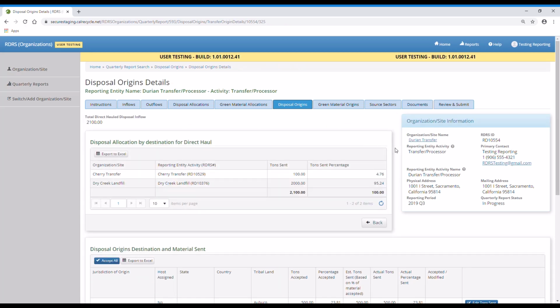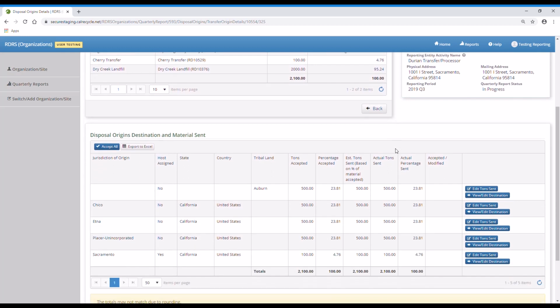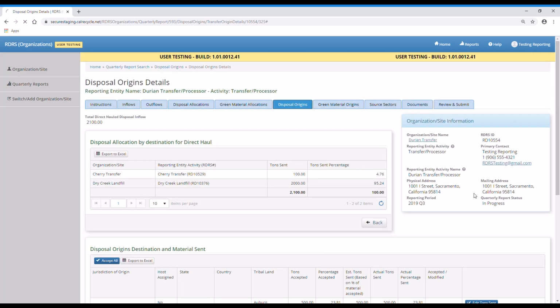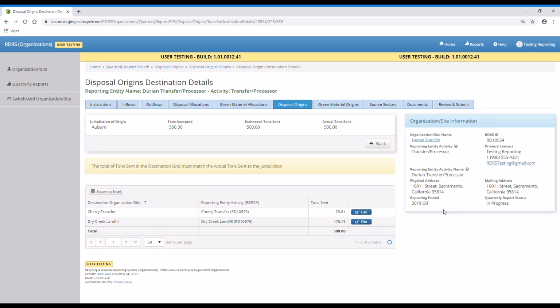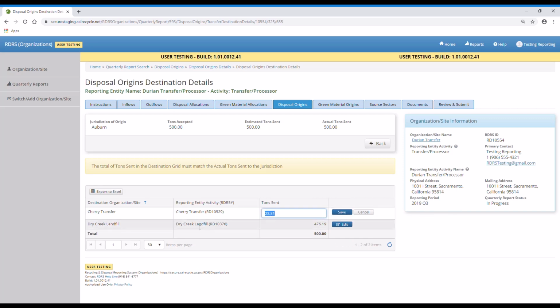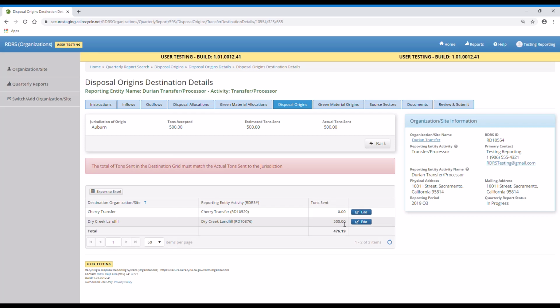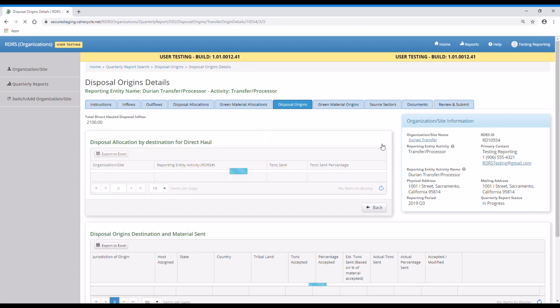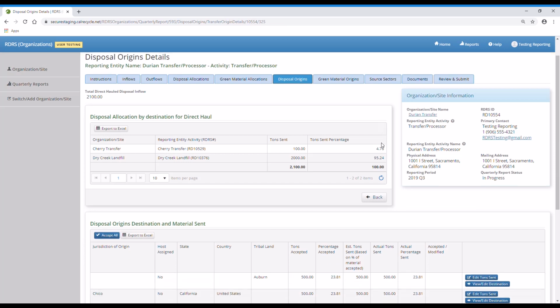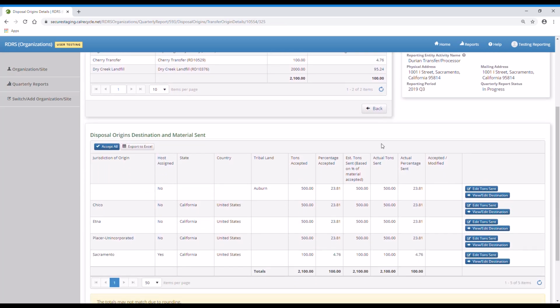Now we will have to edit the rest of our origins to reflect their destination as Dry Creek Landfill. Click View Edit Destination next to the tribal origin of Auburn. Click Edit next to Cherry Transfer and type 0 in the tons sent field. Click Save. Click Edit next to Dry Creek Landfill and type 500 into the tons sent field. Click Save. We have finished the edits for Auburn Tribal Origin. Click back to go to the Review Disposal Origin screen. We will do this for the rest of the jurisdictions.